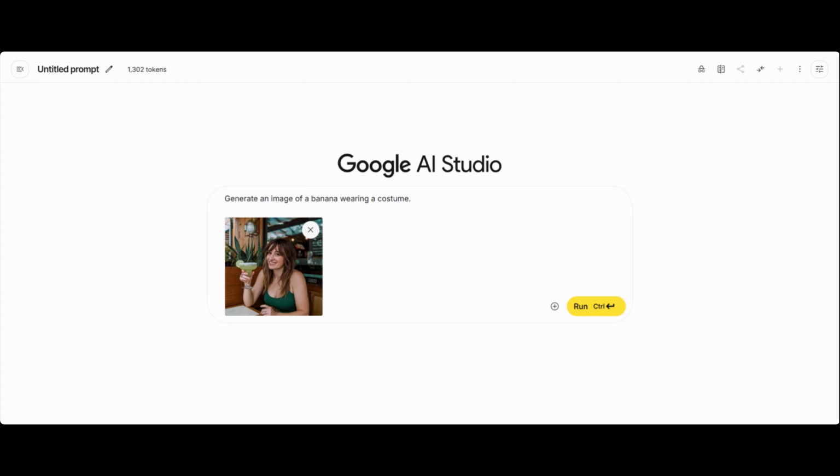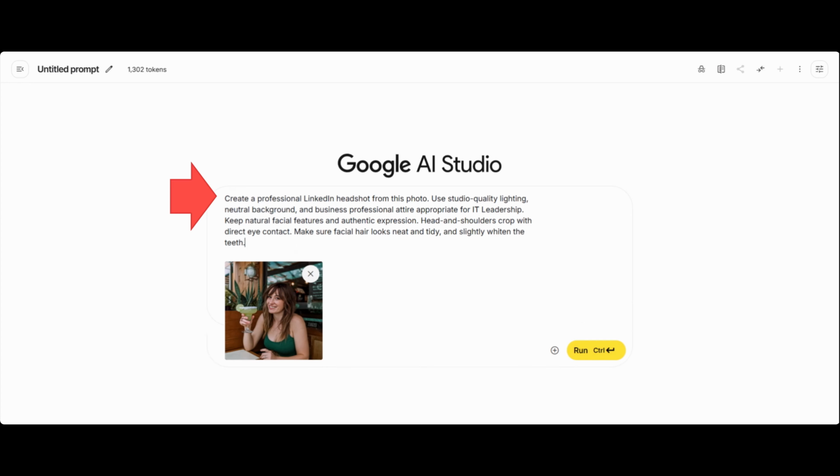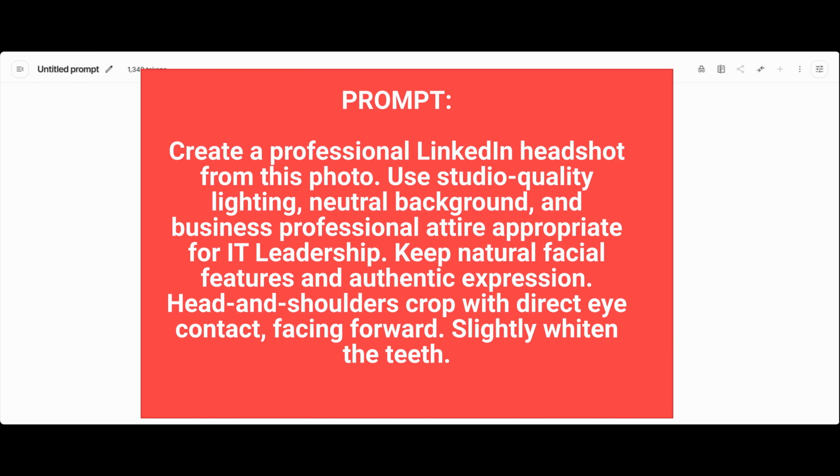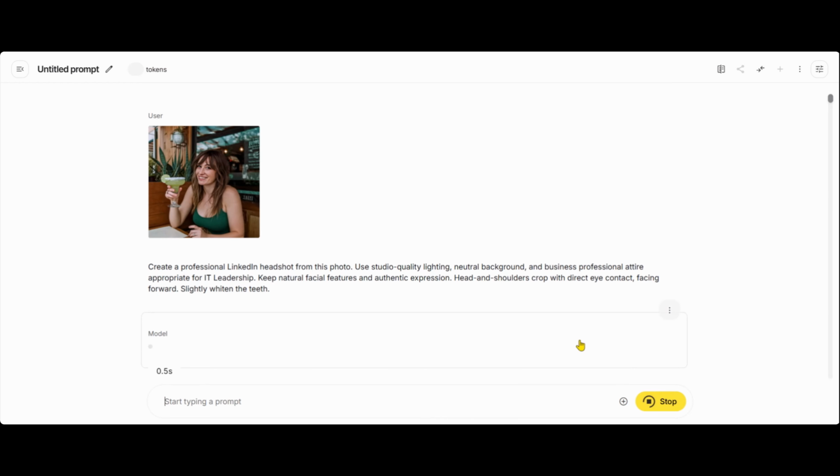I'm using the exact same prompt. She is also going to be an IT leader. See if there's anything else I need to pay attention to here. We changed this slightly to make sure that she's facing forward. Did the same thing with slightly whiten the teeth. Hey, can't hurt, right? And we'll see what we get.